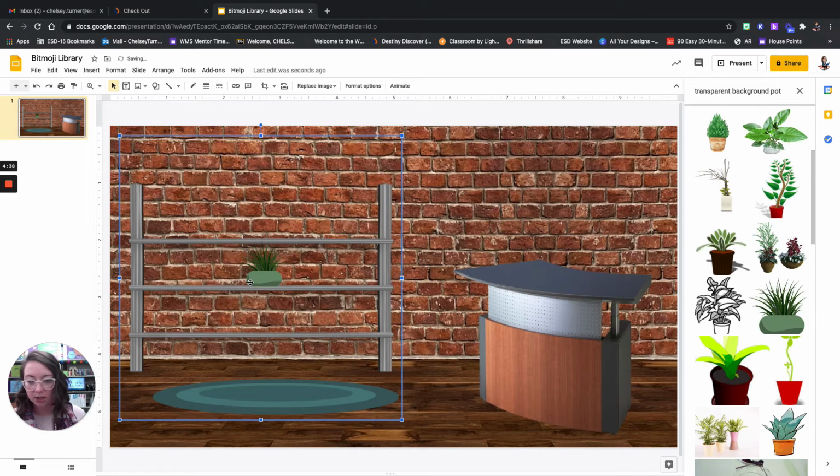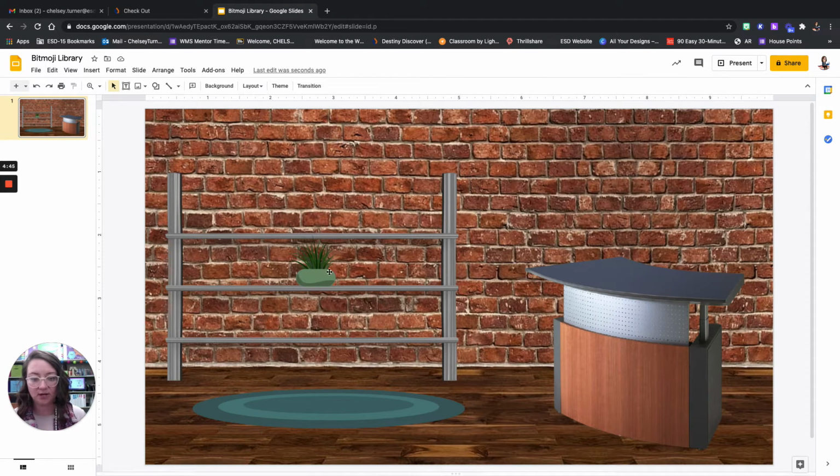So once I have the background that I want, none of these things right now are clickable, and that's how I want it. Some people put their Bitmoji in the background. I want my Bitmoji to be clickable, so I'm not going to put it in there yet.